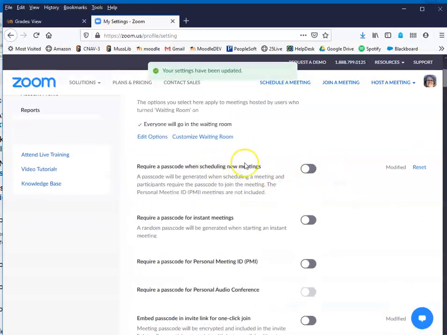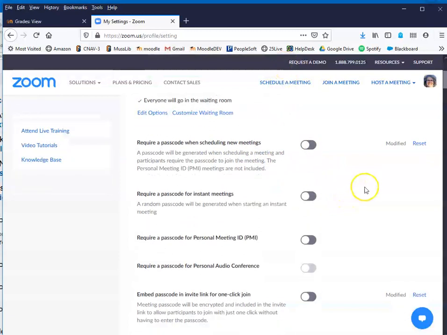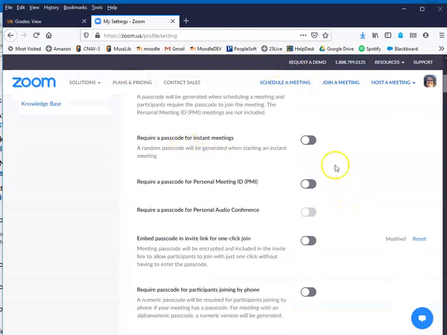Do you want to require a password when you schedule a meeting? Just leave it off for now, because you can do that in an individual meeting if you decide you want to. Do you want to require a password for instant meetings? That's when you just click host a meeting. Again, I would leave that off for now. See if you have any problems with people trying to Zoom bomb or otherwise get into your Zoom site when you don't want them to.